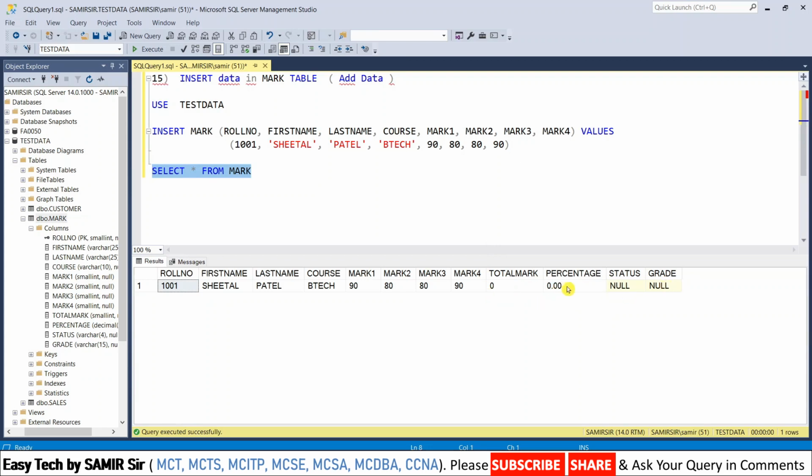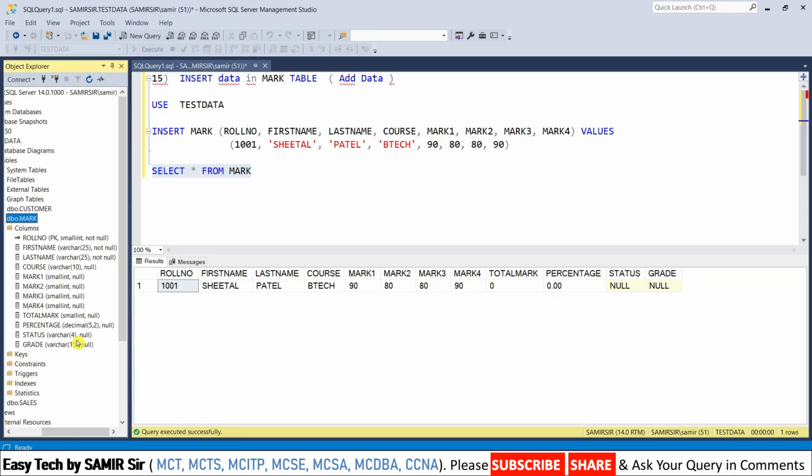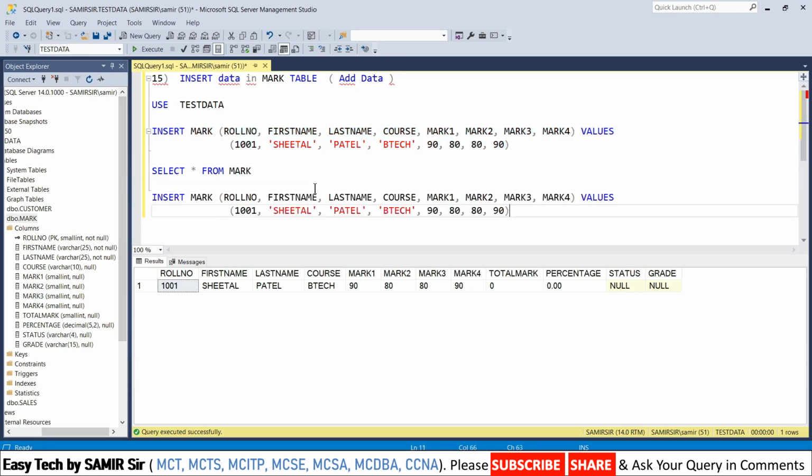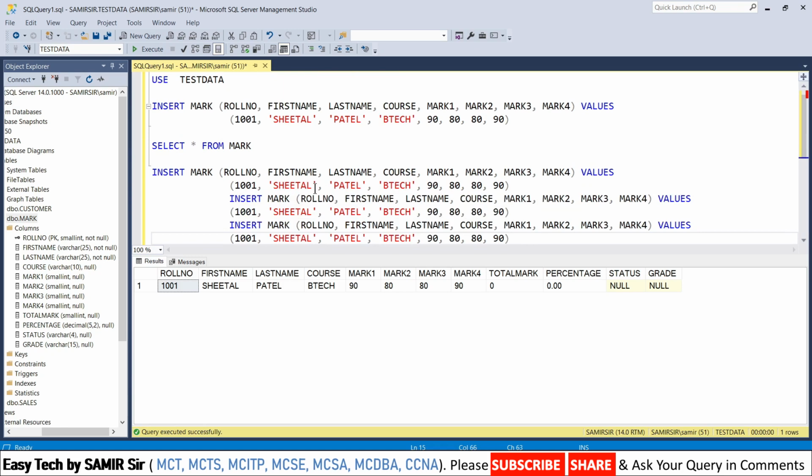These are two numeric fields. Status and grade are showing as null because here we have not specified not null. So it says that it is a null value. That's no issue. Fine. What I'll do, I'll copy this query, Control C, and paste it 2-3 times.